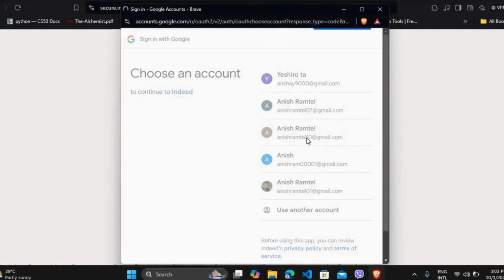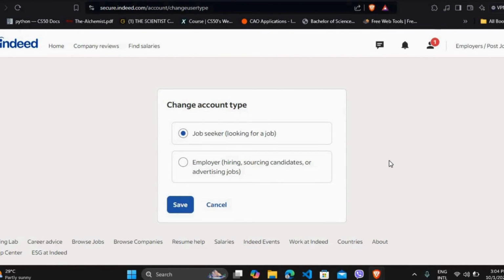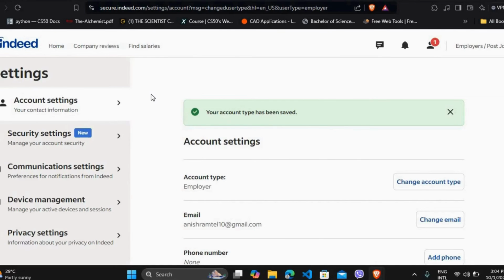Select your preferred one. Now you'll be prompted to choose the account type. It is asking if you are creating this account as a job seeker or as an employer. We're trying to log into Indeed as an employer, so select this employer option and click on save. And there you go, you are now successfully logged into your Indeed account as an employer. You can now post jobs and hire candidates from Indeed. It's a very simple and easy process.